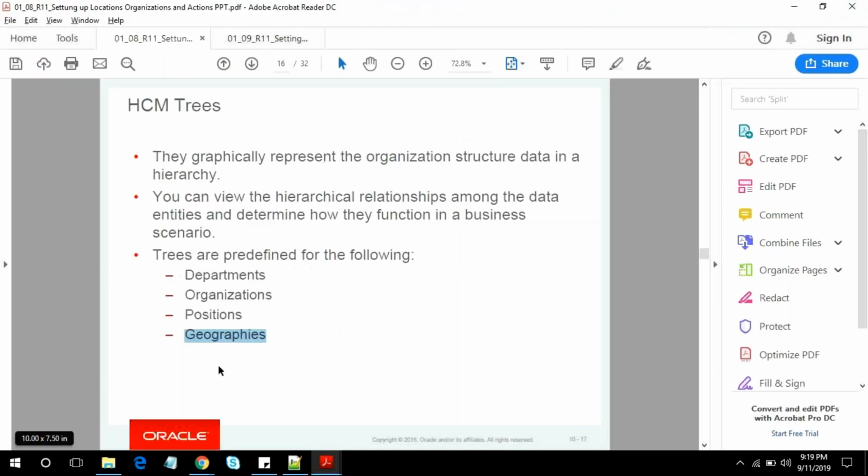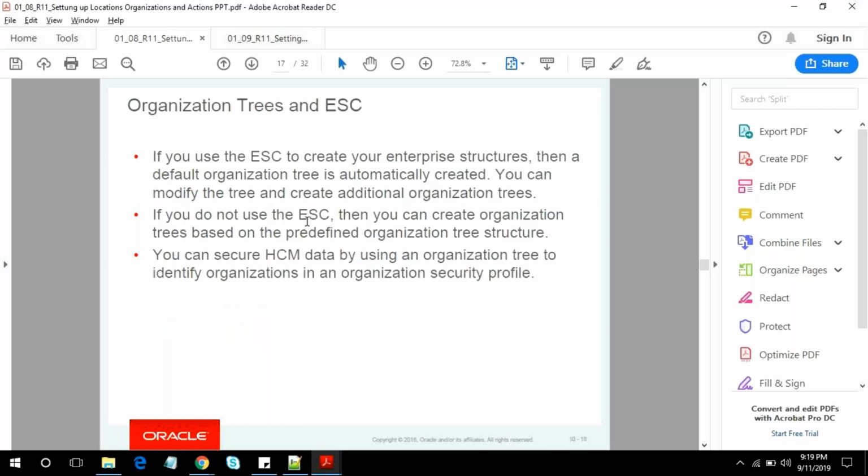But as of now, I have shown you how to create a tree for an organization. Everybody remember that, right? Please go through the video one more time to see how to create an organization tree. Let me go to the next place. I'm just continuing the class where I stopped yesterday.